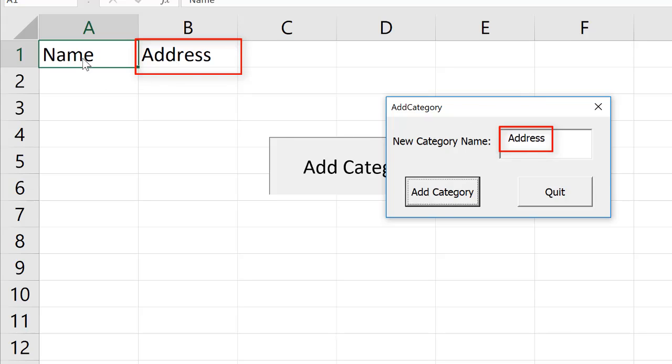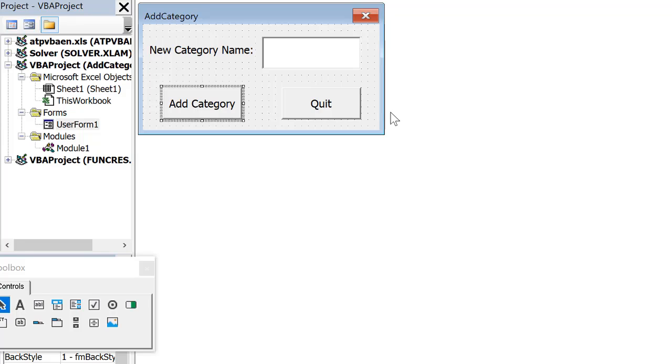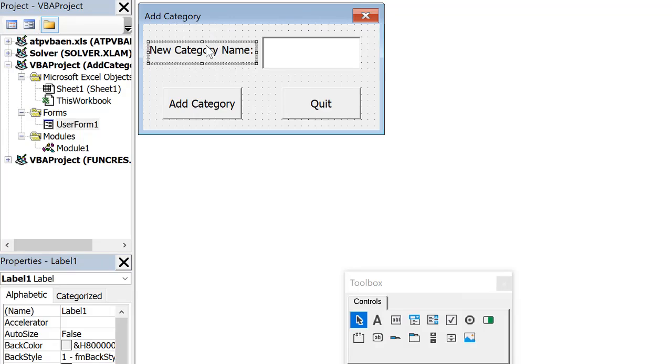So it's automatically detecting when I do add category how many categories already have names or labels in row 1. And I could do something like phone number, and so on. So that's what we're going to be creating, just this simple subroutine and user form to do this in this screencast. So I've already created this pretty simple user form, and I've got a label here.